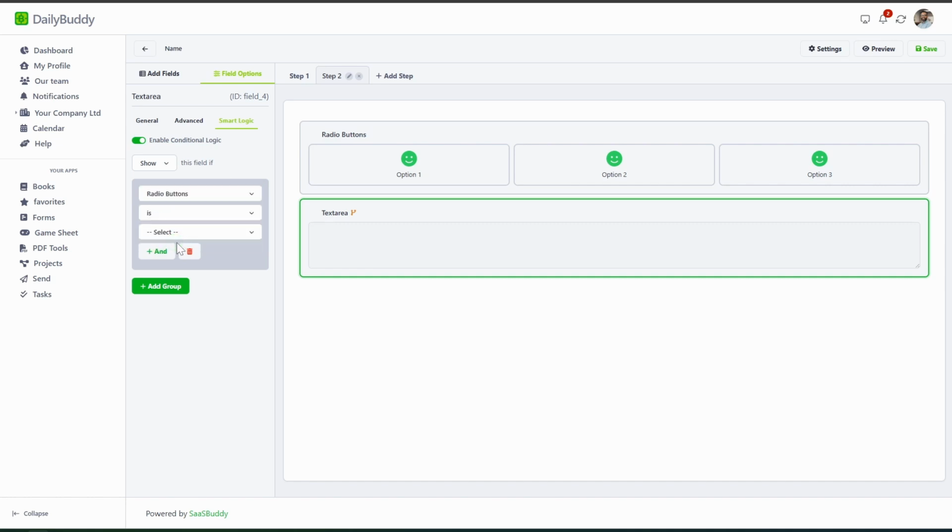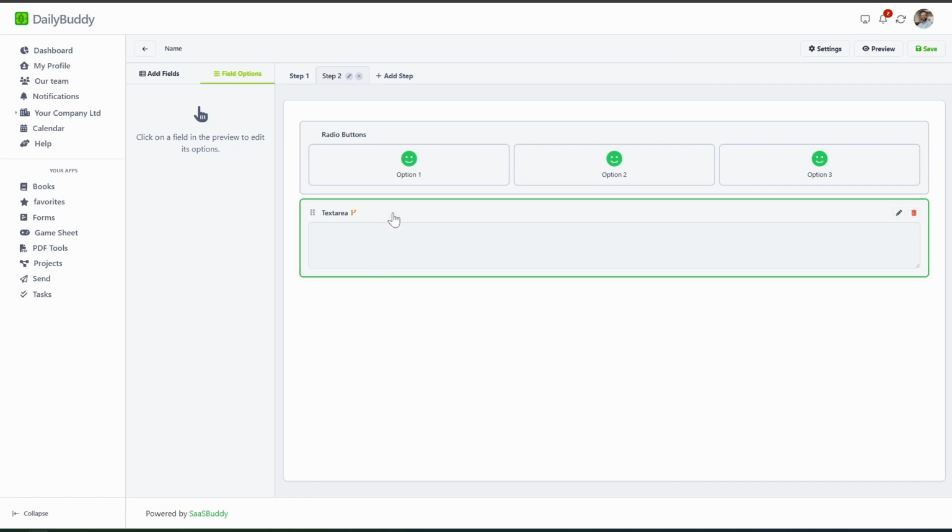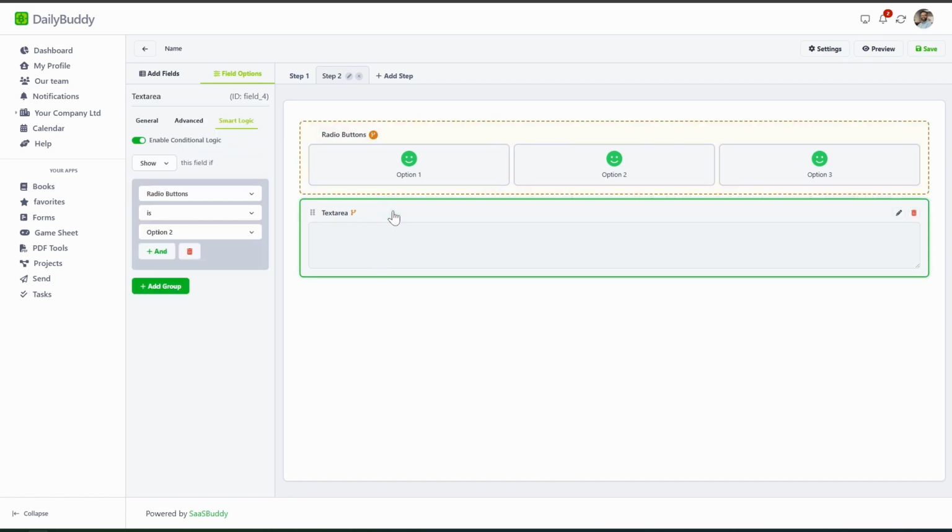Now we define the condition. Show this field only when the radio buttons have a specific option. For example, when the customer is unsatisfied. This way, the comment field only appears when it is really needed. Satisfied customers don't see the question at all. Unsatisfied customers are automatically asked for the reason. This saves time and makes the survey more pleasant.